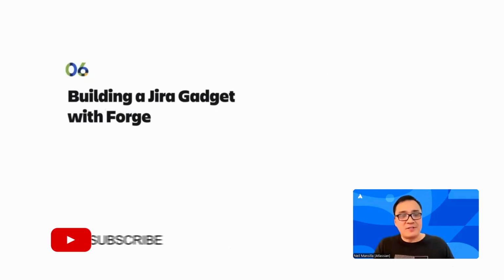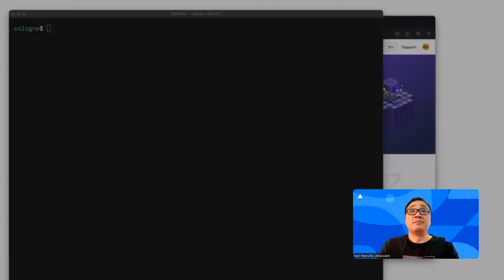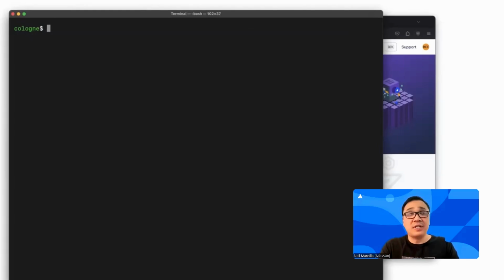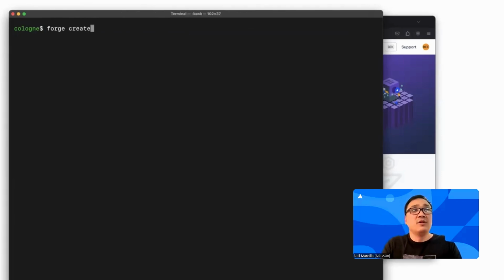All right, let's dive into building our very first custom gadget using Forge. I'm going to hop into a browser and start from scratch. I have the Forge CLI installed, and I'm logged in. If I type in forge whoami, it's going to show me Beyonce is my coding ego. I'm going to create an app, a dashboard gadget.